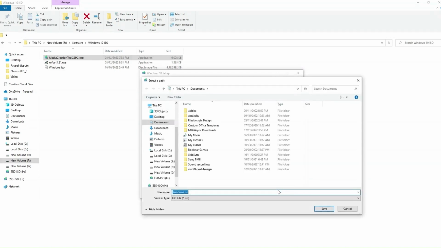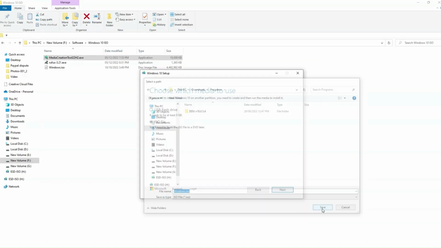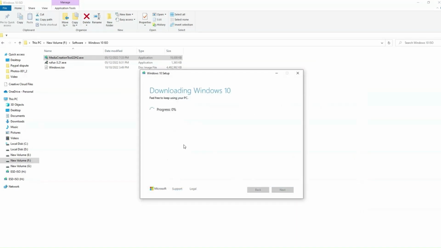Now you need to select the destination folder where it will save the file. So I am selecting the download folder in programs and click save. Now it will start downloading the Windows 10 ISO. Depending on your download speed, it can take around 20 to 30 minutes. So please have some patience while it downloads. I will cancel this because I have already downloaded the ISO.